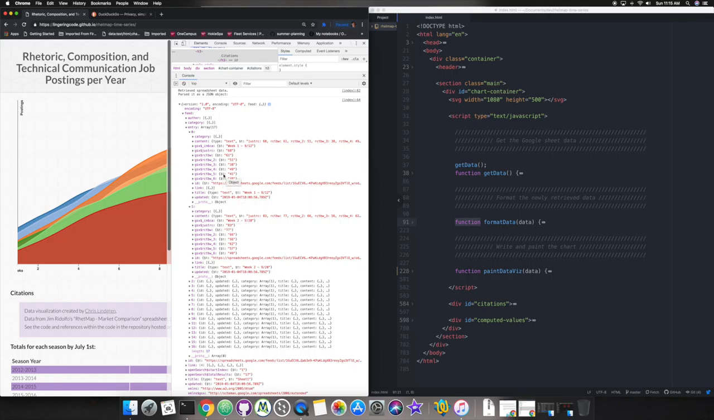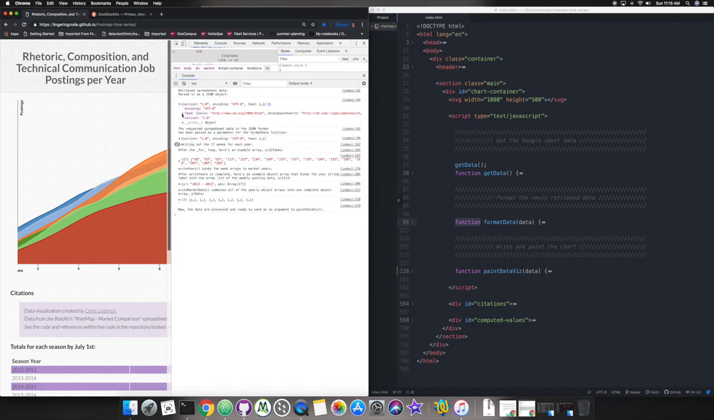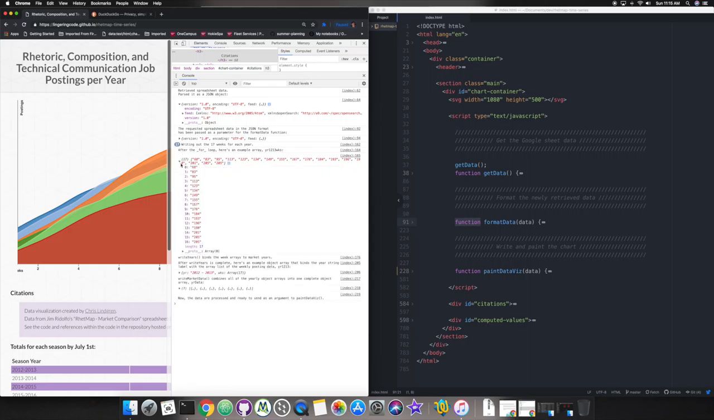So I need to take all of these key value pairs and put them in an array, a list, a meaningful set of values. So I used a for loop and I bundled them into a variable for each year. And here's 2012-13, 68 through 205. So all 17 weeks for that year. Okay, let's take a look at that in the code.